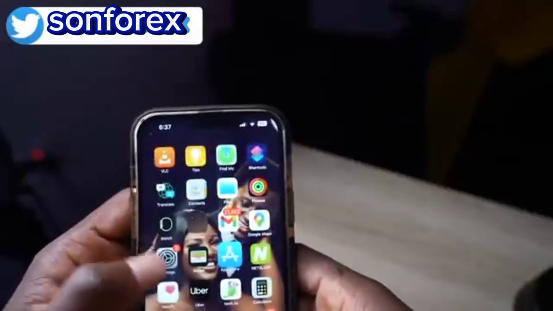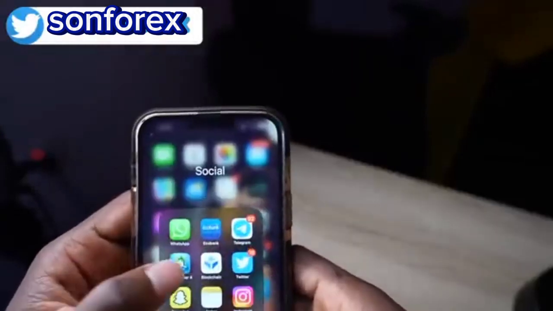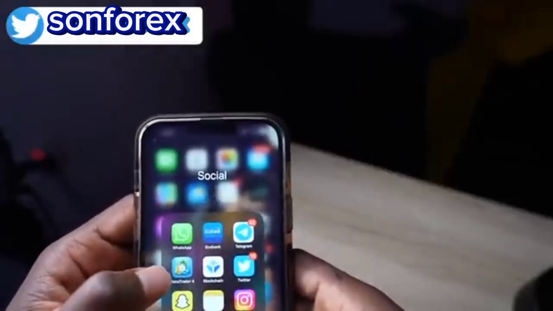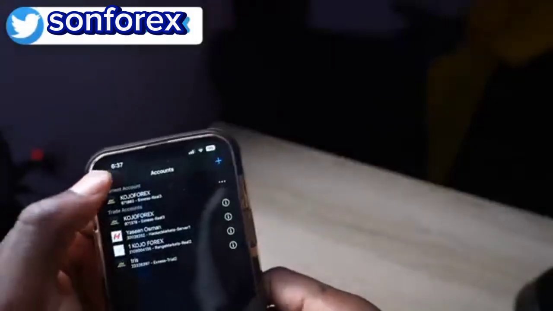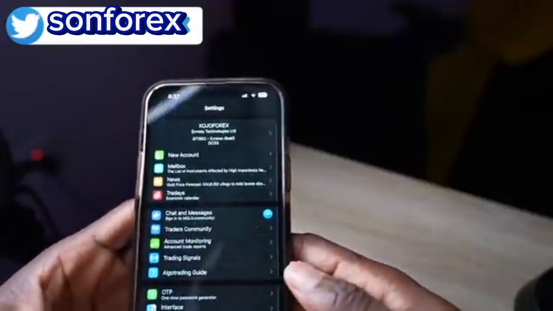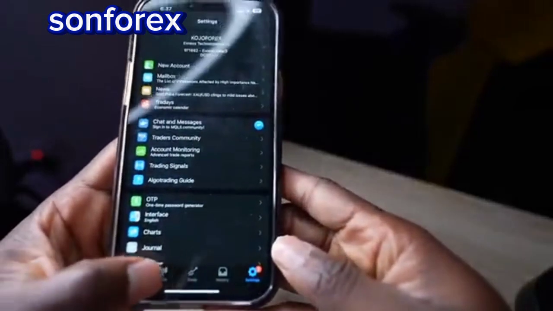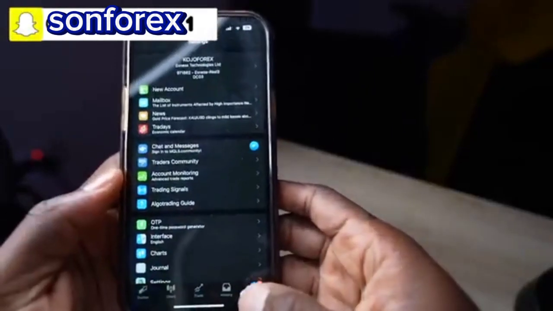Now when you download it, you come to MetaTrader 4. This is how it's going to appear, right? So you can see MetaTrader 4 here. Now, how do you add the account? Before you add the account, you just click on MetaTrader 4. This is the iPhone version. This is how it's going to appear. So you can see these buttons that I have down here, 1, 2, 3, 4, 5, right? Click on the settings part.